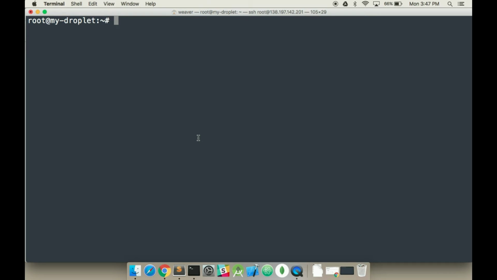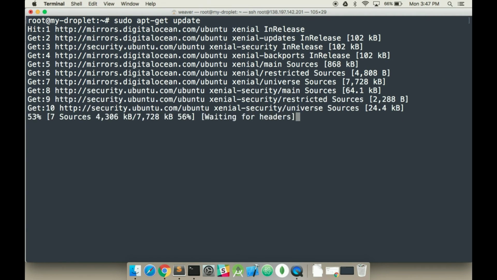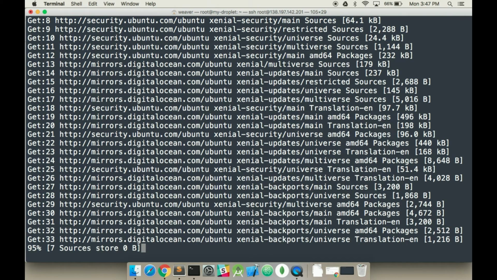We don't actually have anything installed. We're just logged in for the very first time. So what we're going to first do is type in sudo apt-get update, which is going to update our server to anything new if it's there.